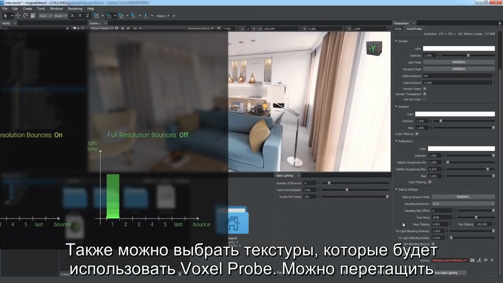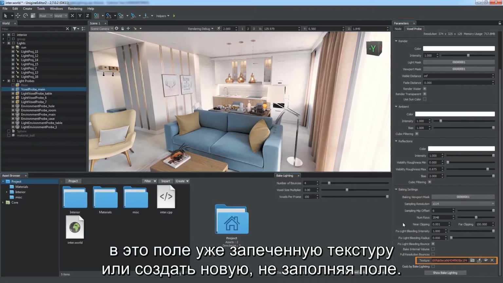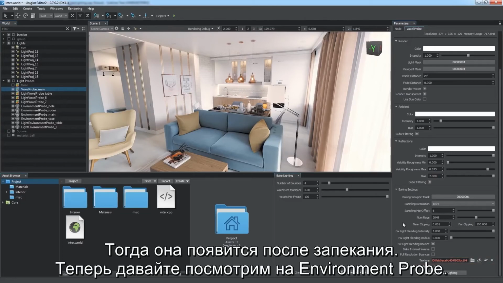You can also choose which texture is to be used by the voxel probe. You can drop a pre-baked texture to this field to be used, or generate a new one just by leaving the field blank and performing the light baking.